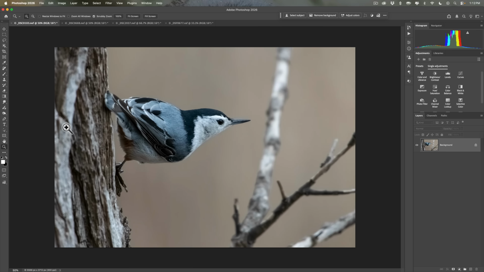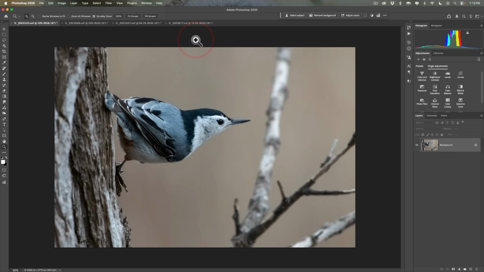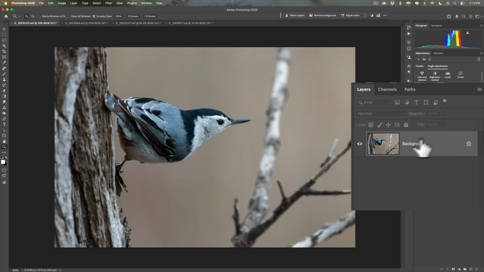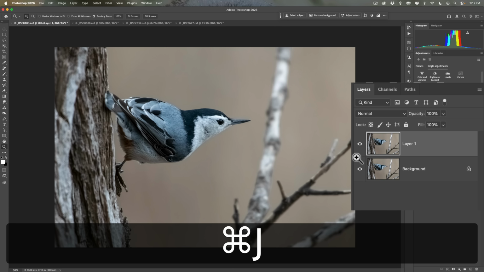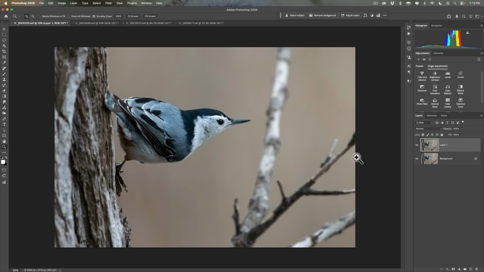Now, with that said, how do you use it? Well, it's up here in the Filter menu. If you go up to Filter, you'll notice that it's right here, AI Sharpen. Now, if I just apply it, it's going to be applied to the background layer. And usually we're trying to work in Photoshop as non-destructively as possible, so we don't want to apply any filters to the background layer. We want to apply it to a duplicate layer. To do that, hit Command or Control J to duplicate the layer. Again, it's Command J if you have a Mac, Control J if you have a PC.